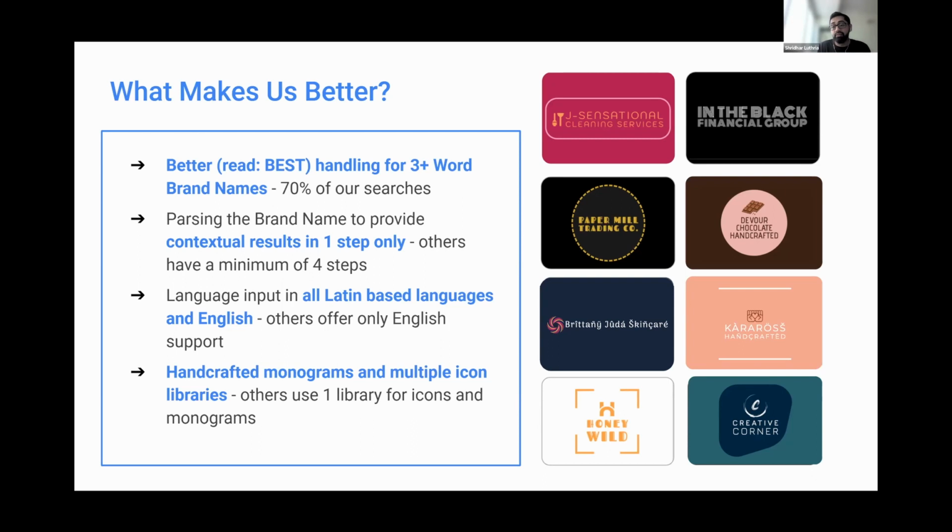Obviously, we're one of the only ones that have logos available in all Latin-based languages, and of course, English as well. And some of our monograms and icons are unique because they are handcrafted. And over and above that, with most logo makers, they'll use one image library. We actually use multiple image libraries to provide more variety in the icons or images that exist in logos.